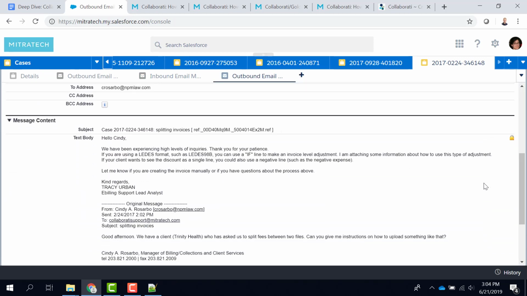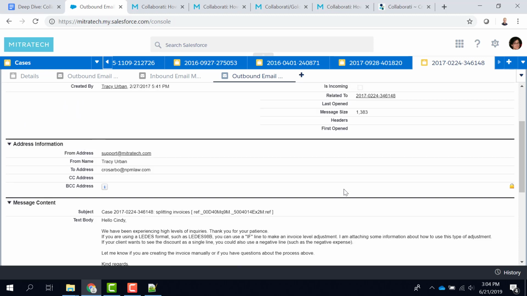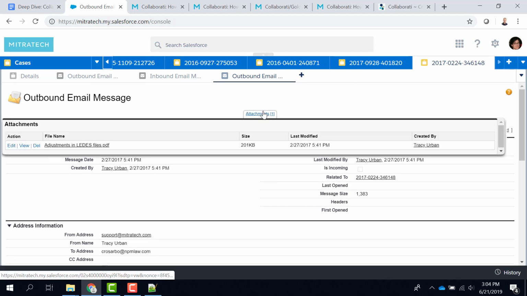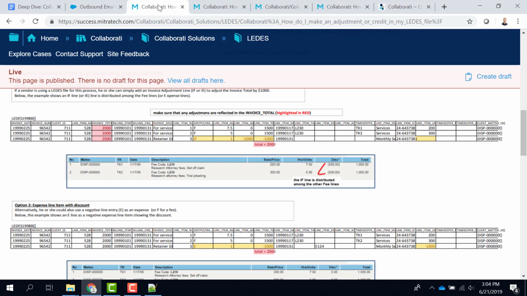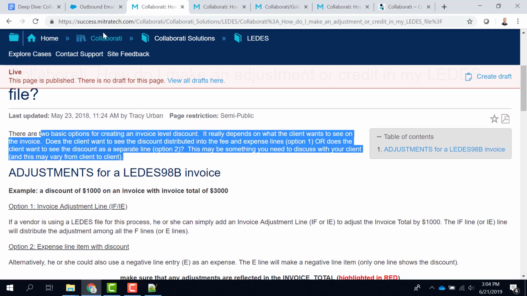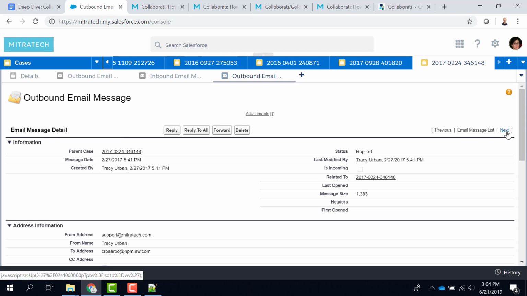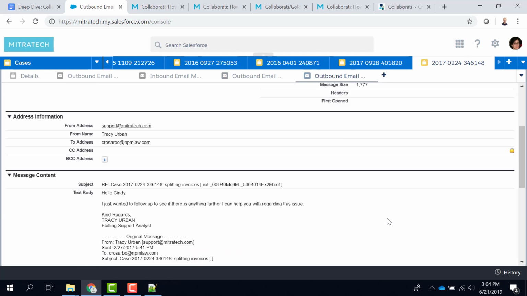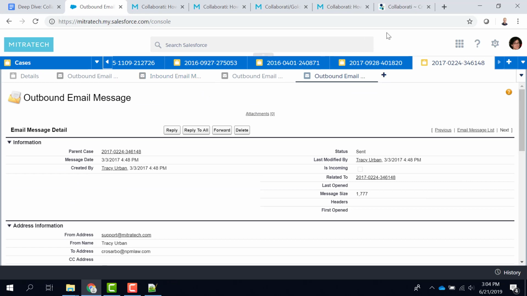All right, if you're using a leads format such as Leads 98B, you can use an IF line to make the invoice level adjustment. I'm attaching some information on how to use this type of adjustment. If your client wants to see the discount as a single line, you could also use a negative line, such as a negative expense. And so I sent some information similar to this. And I explained there are two different options. And then a follow-up.